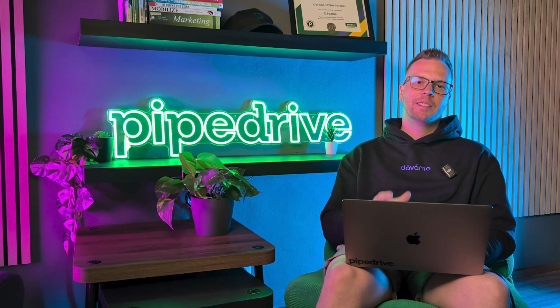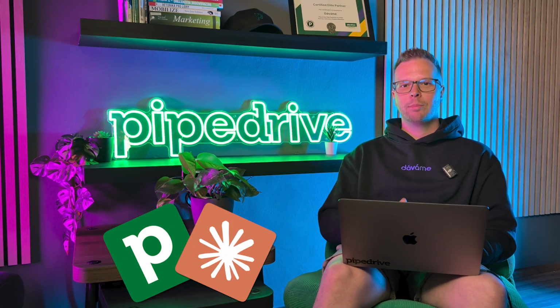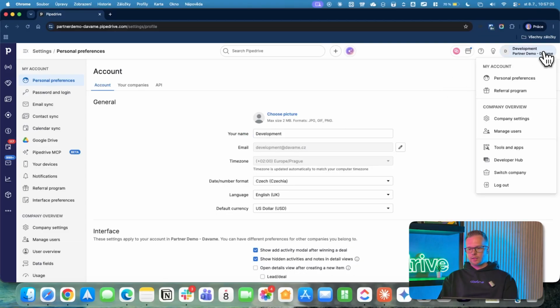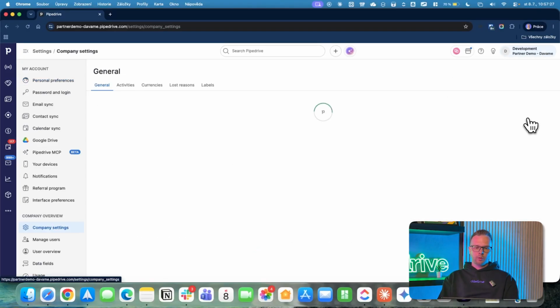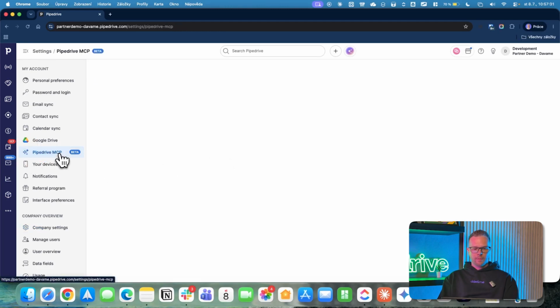Today we will show you how to set up the Pipedrive MCP server so AI can do the work for you. To use the Pipedrive MCP server, you need to log into your Pipedrive account, and in the Settings and Company Settings section, you will find a new Pipedrive MCP tab.